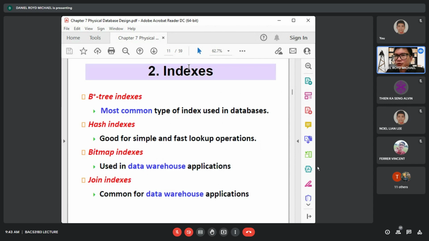It's the most used, because it's a common type used in every database. And the second one, the hash indexes, is good for simple and fast lookup operations. The hash index is only used for fast lookup, fast searching, to look for the information.